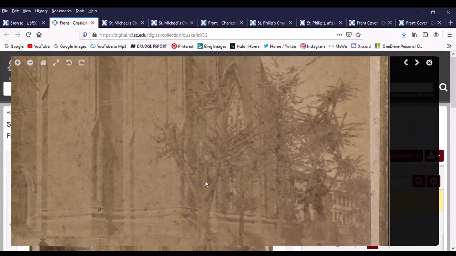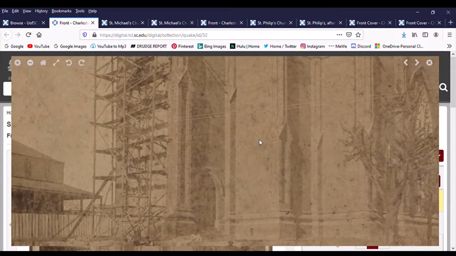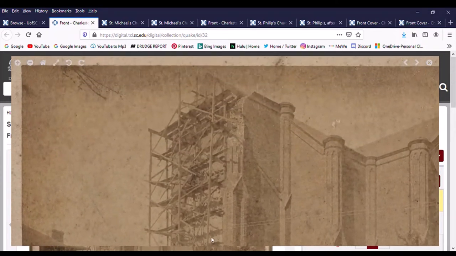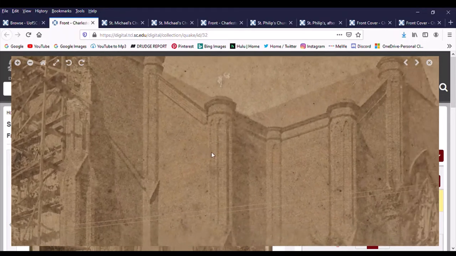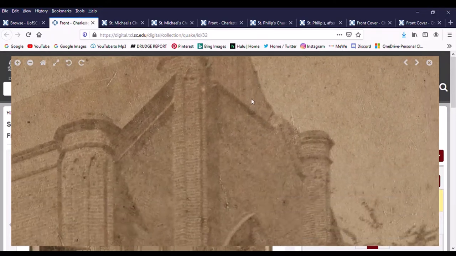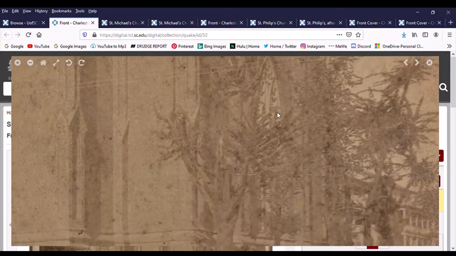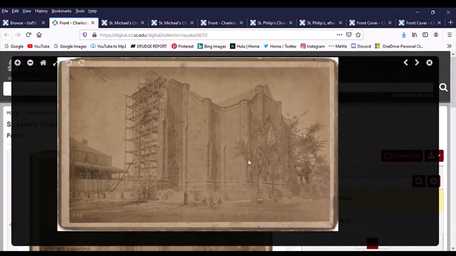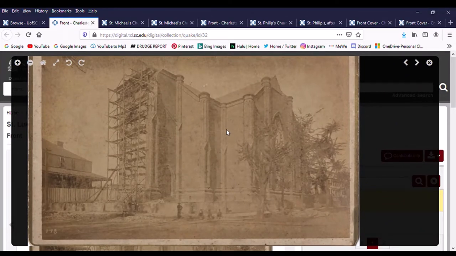Some wild-looking trees. That is just... I don't know what it is. It's something about the architecture of that building. I never seen anything like that. Maybe it's just me. Maybe my eyes are crooked or something. That's a really trippy building. Interesting. Wow. Moving on.